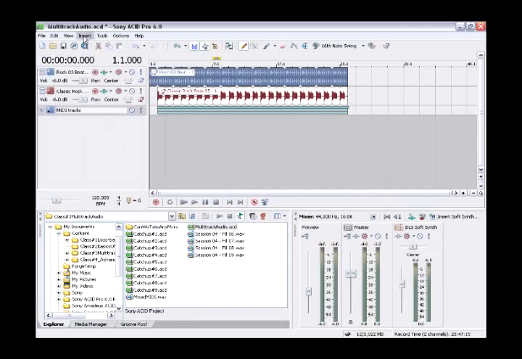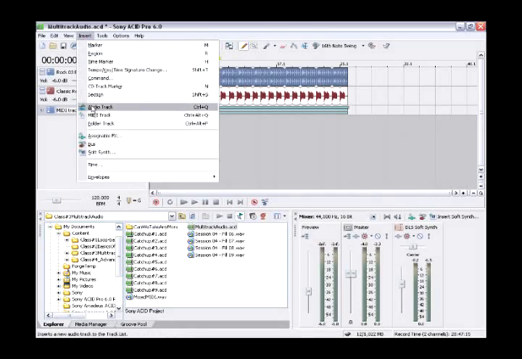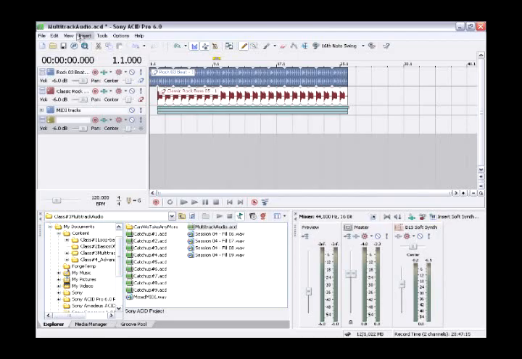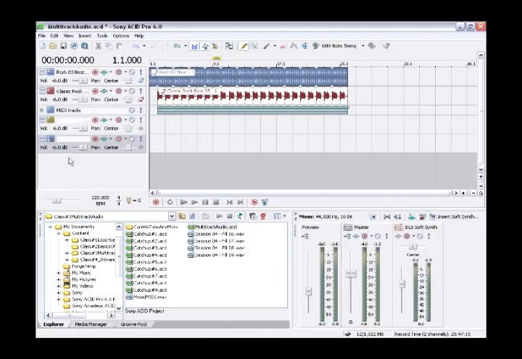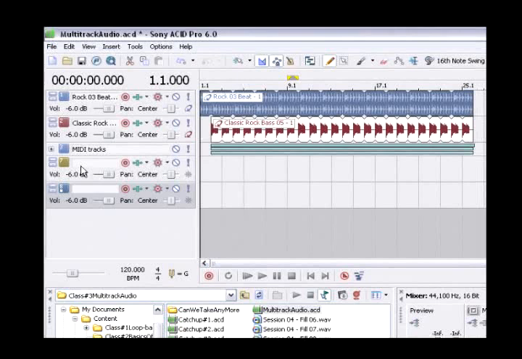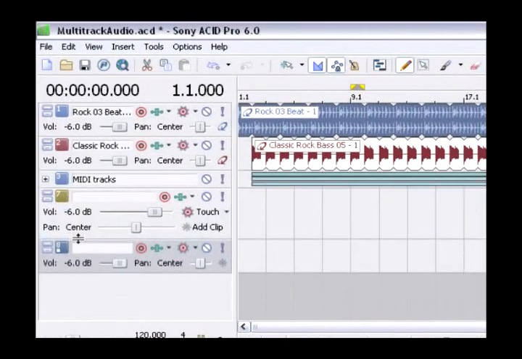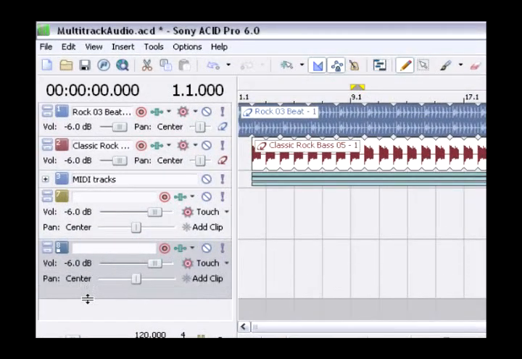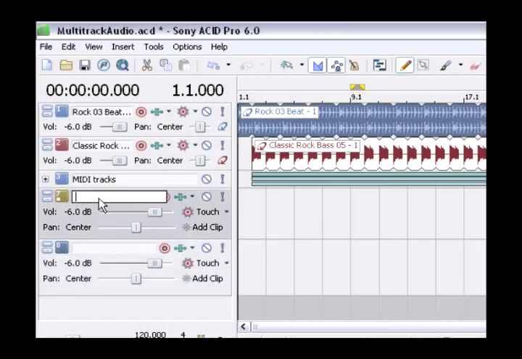Choose Insert Audio Track to add a new track to your project. Immediately add another track, so now you have 2 new audio tracks. Make the track headers for the 2 new tracks taller so that you can more effectively see the buttons and controls they contain. Name the first new track Guitar 1 and the second Guitar 2.